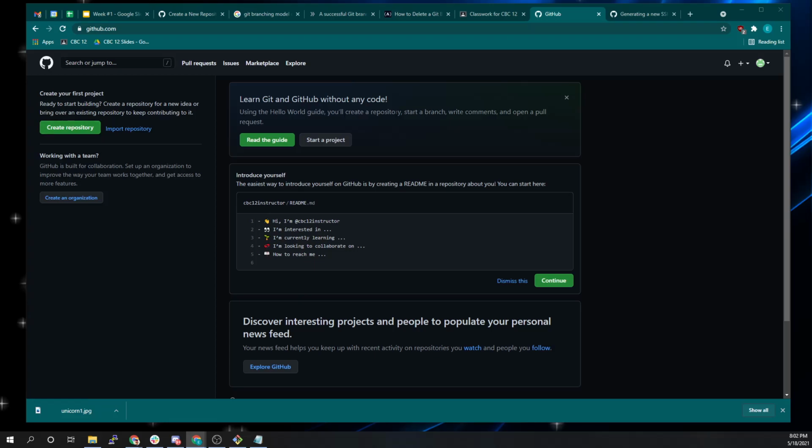So here we are. We're in GitHub. We're going to create our first repository. We already have a repository on our computer, but we have to create one on GitHub so that we can sync them together and start putting our code upstream.